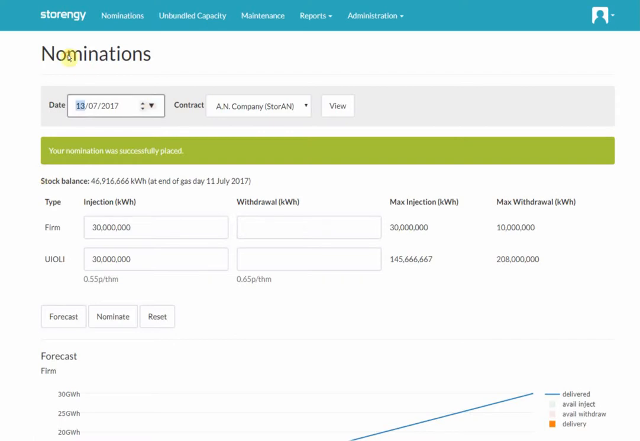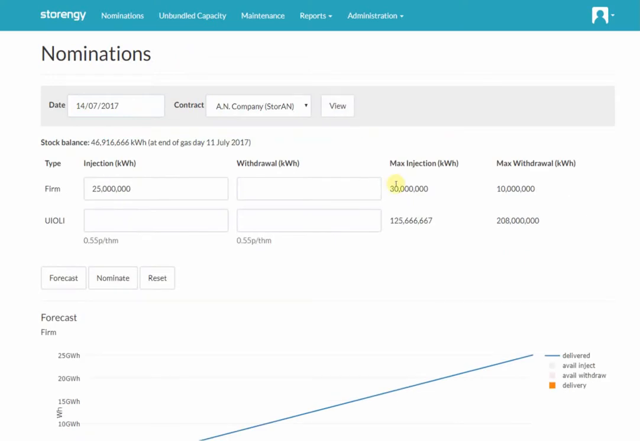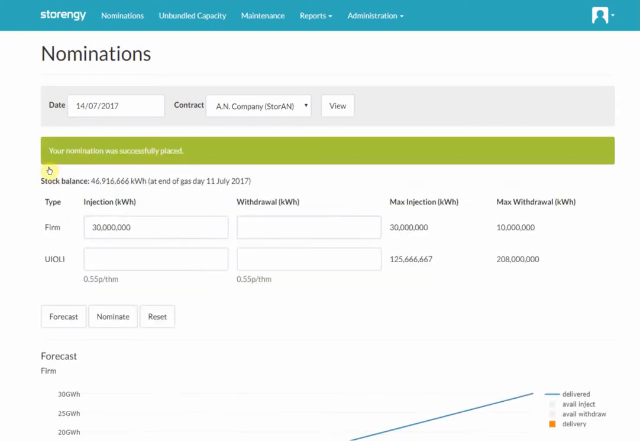So if I switch to here, following day again, here we see I've got 30 gigawatt hours available. So I'm going to adjust my nomination, and nominate it. So there we are, we've purchased unbundled capacity and we have nominated it.